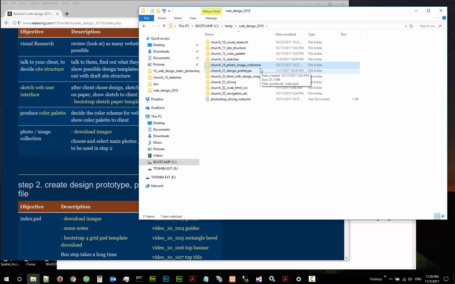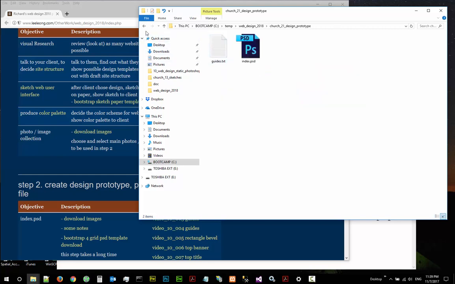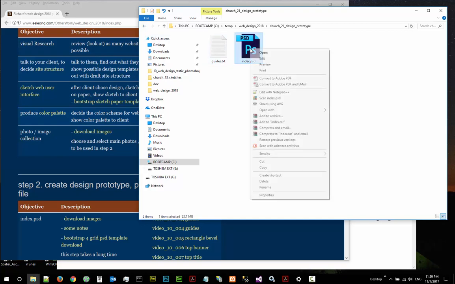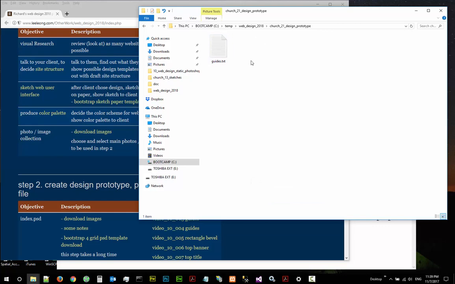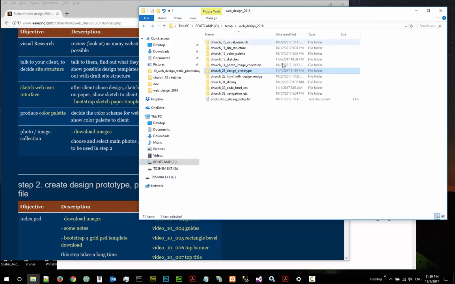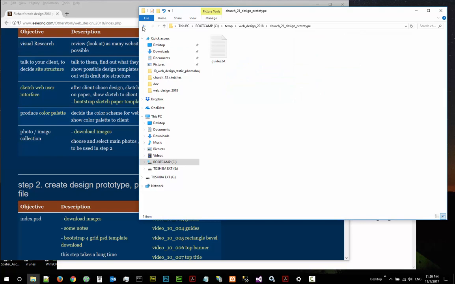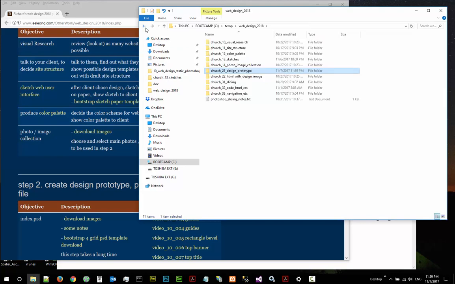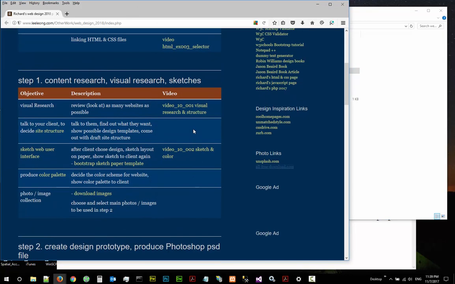Create a web design prototype in Photoshop. Okay, and we are going to store the file here, in this folder. So we know that we are going to code this website using Bootstrap framework, so we need to use a Photoshop template that is designed for Bootstrap framework.